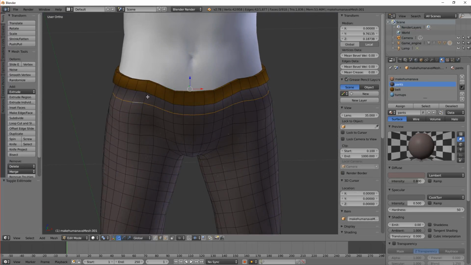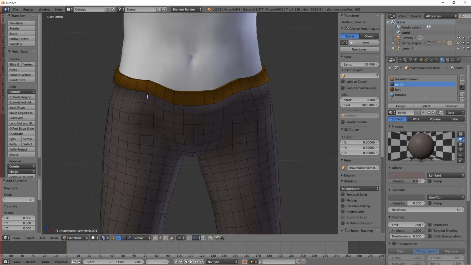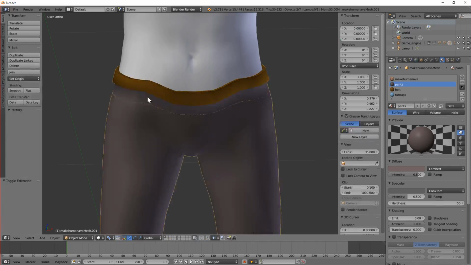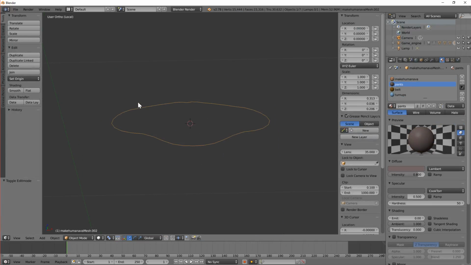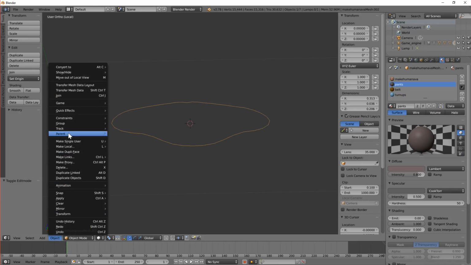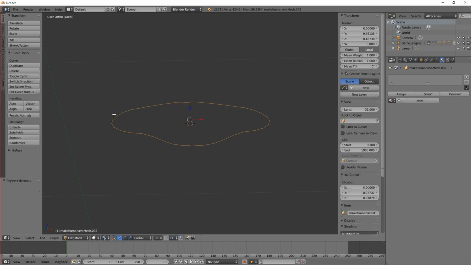I need to separate that loop off, so I'm going to do Shift D Enter to duplicate it, and then P, Separate by Selection. Tab into Object Mode, then just select this loop on its own. Now, with that loop selected, I can go Object, Convert to Mesh, Curve from Mesh.